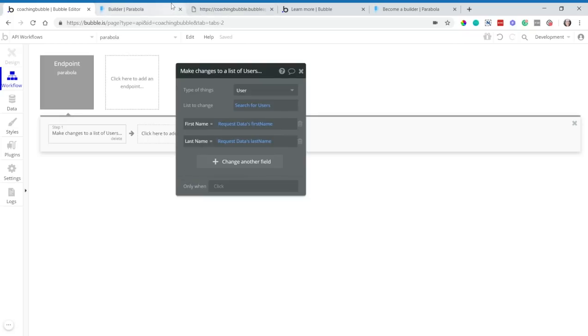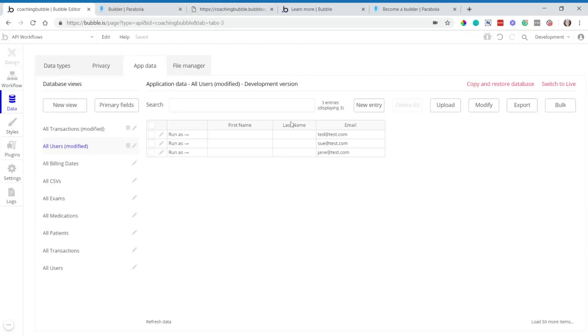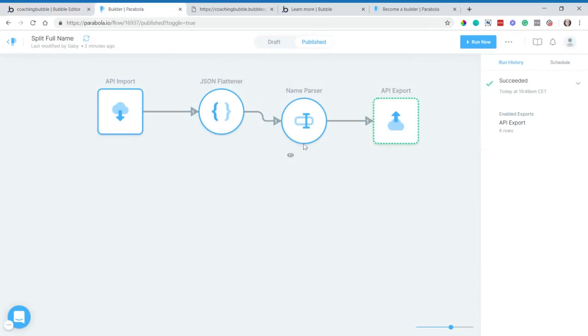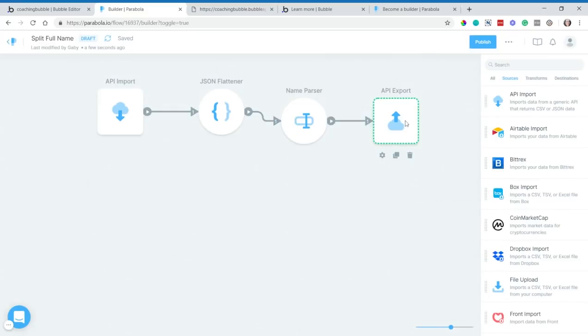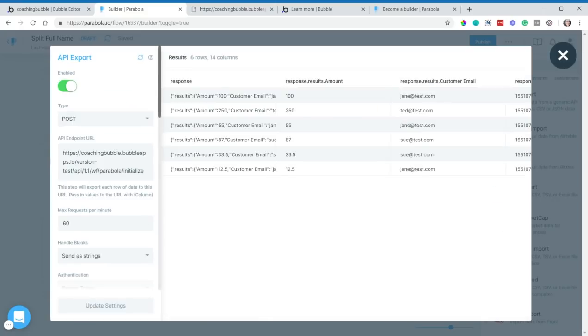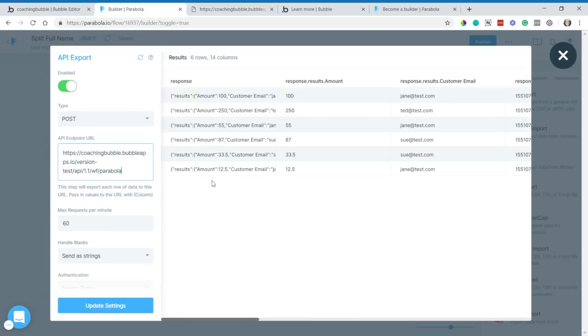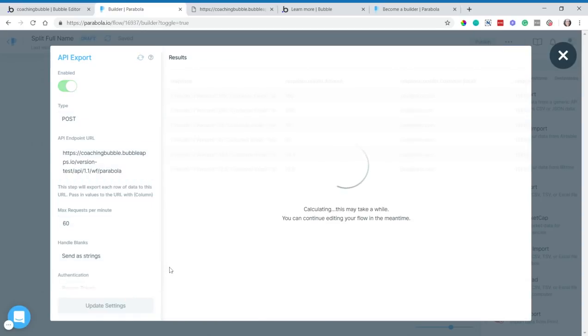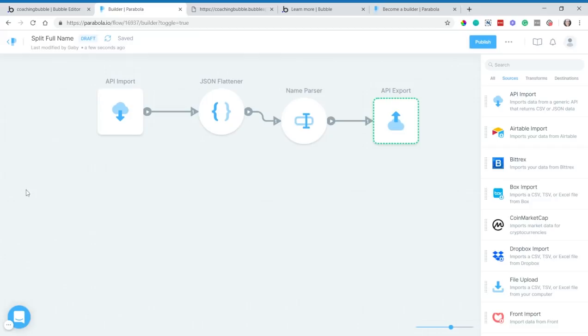Great. So now we're going to run this so that we can actually see things changing here in our Bubble database. So before I do, I need to remove that initialize word from the API endpoint. So I'm going to real quick unpublish this and then go back to my API export and just remove the word initialize. You can even remove that last forward slash. And we'll update the settings. Okay, and now I'm going to publish it again.